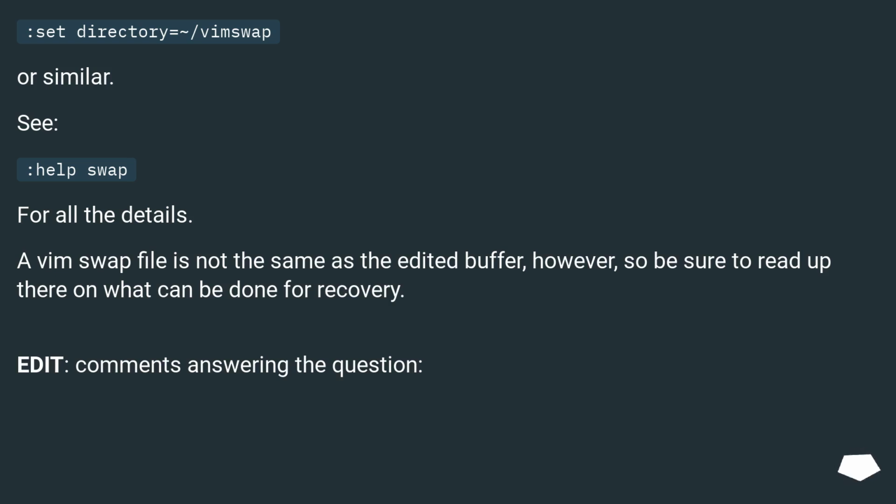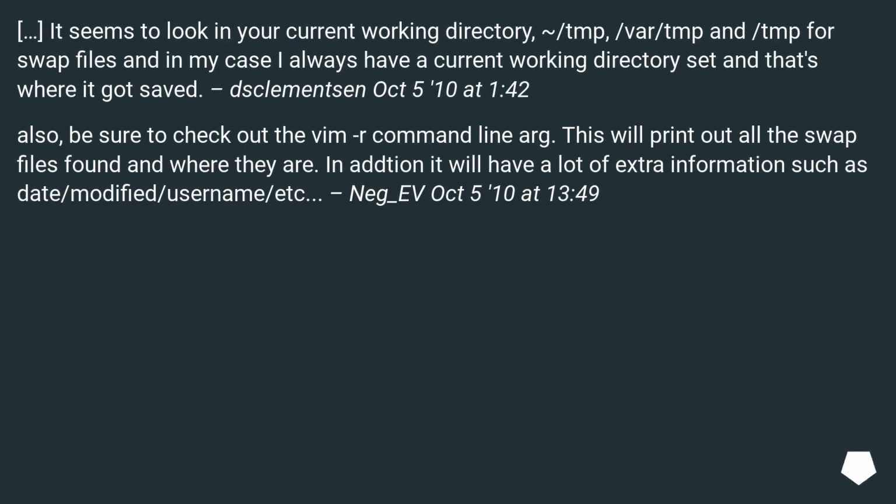Edit, comments answering the question: it seems to look in your current working directory, /var/tmp and /tmp for swap files, and in my case I always have a current working directory set and that's where it got saved.